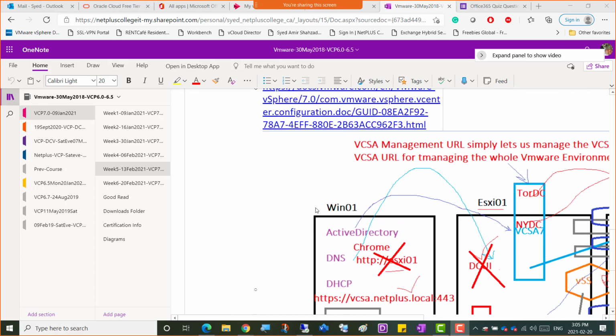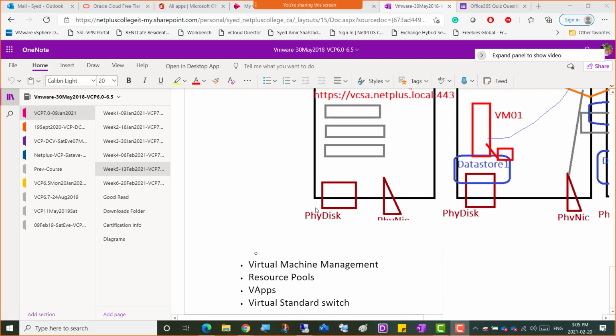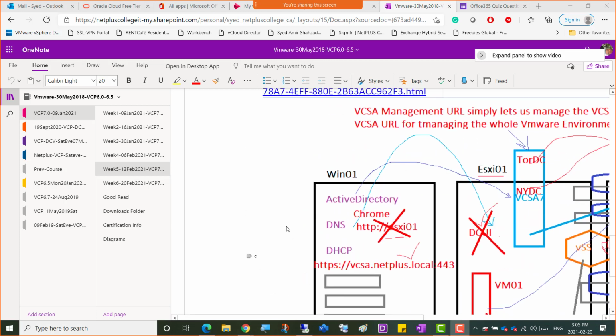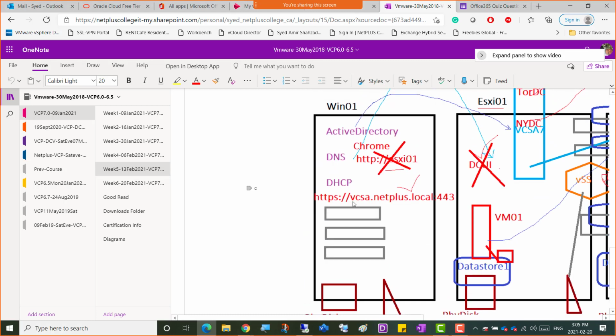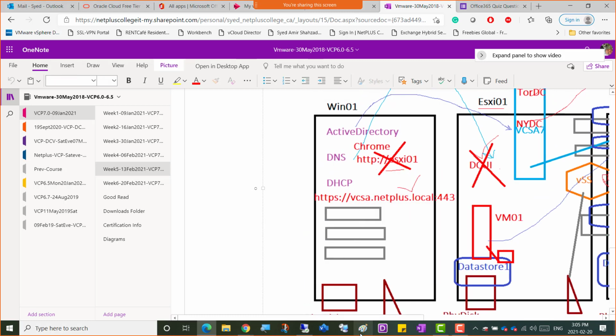Alright guys, so we were able to install, okay, let me grab that diagram here and open it there.